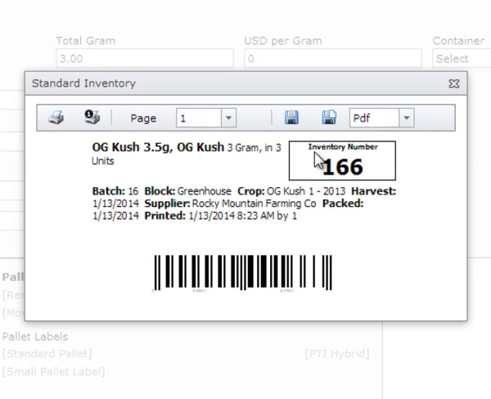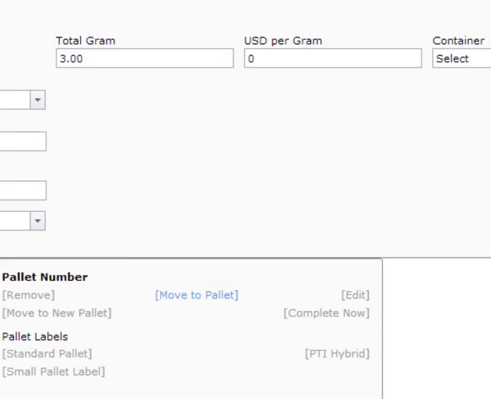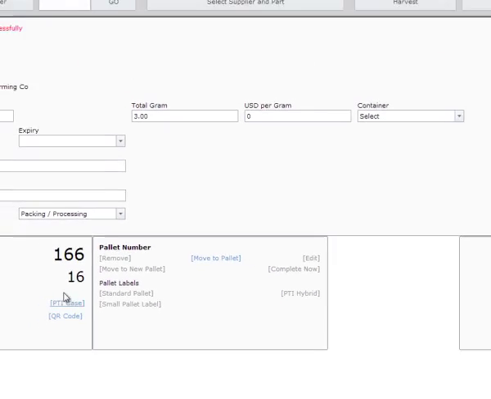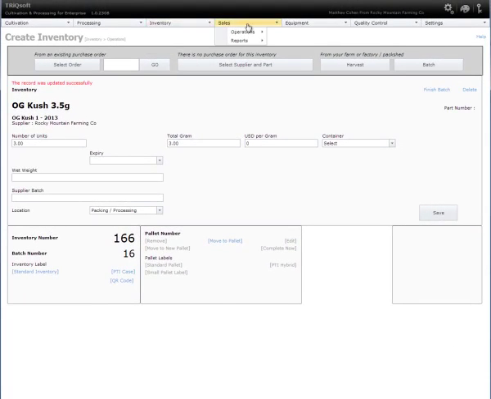We can generate the labels in TRiQSoft according to each client's requirements. That's just one example label. There are many different types of labels you can generate through the system. You can turn them on and off, which labels need to go on that product.